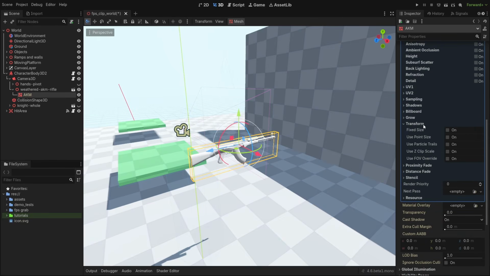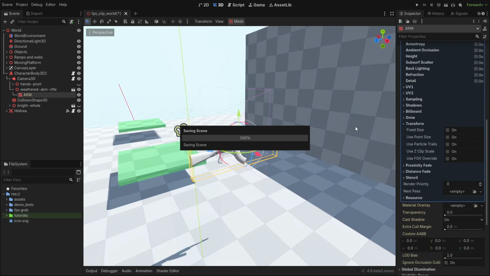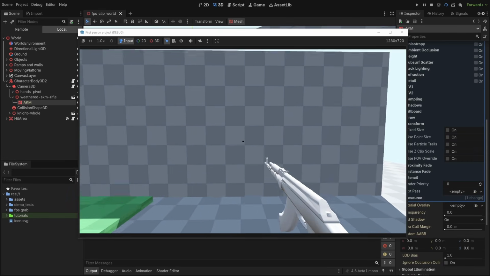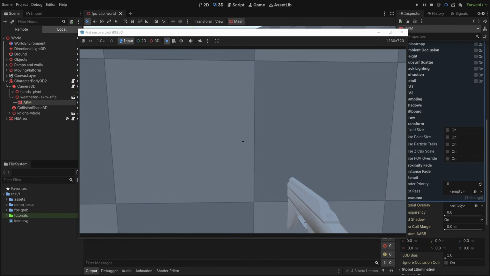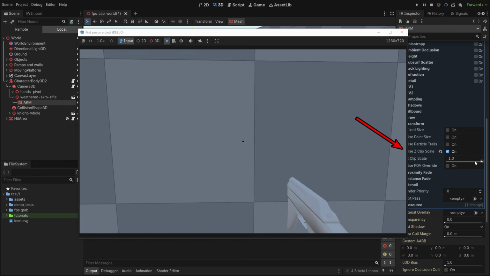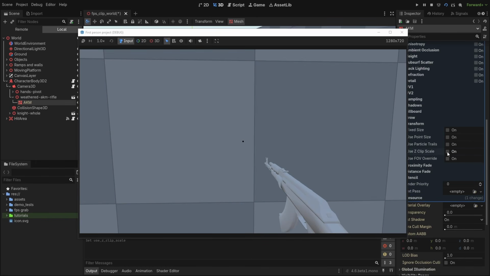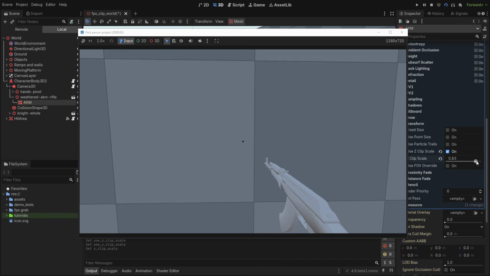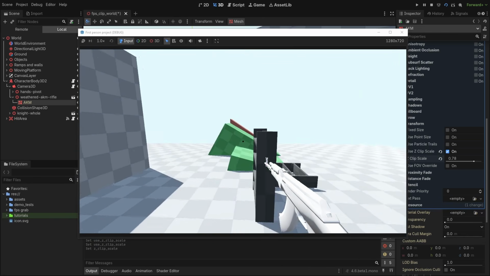Now we can finally modify the transform options. So let's see how it works in the game. Here's the clipping problem, still happening. But now you can just enable the Z-clip scale and reduce the slider just a bit below 1, and there we go, all fixed. You need to adjust this value depending on the length of the weapon, but generally anything slightly below 1 should work. Now everything works, including shadows.